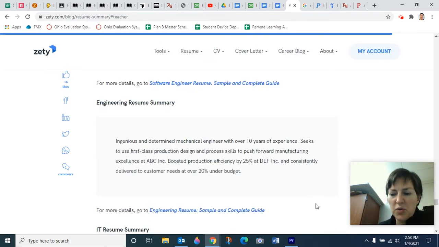Now here's one for an engineering resume. Ingenious and determined mechanical engineer with over 10 years of experience. Seeks to use first-class production design and process skills to push forward manufacturing excellence at ABC Incorporated. Boosted production efficiency by 25% at DEF Incorporated and consistently delivered customer needs at over 20% under budget.